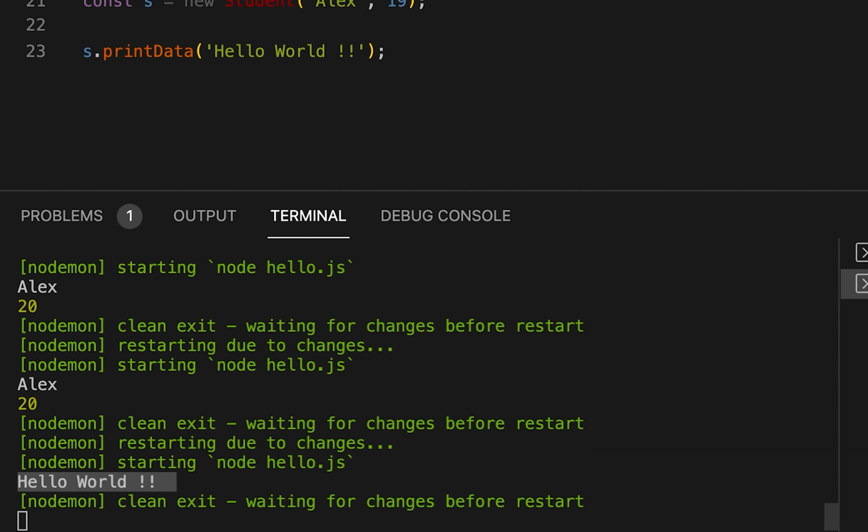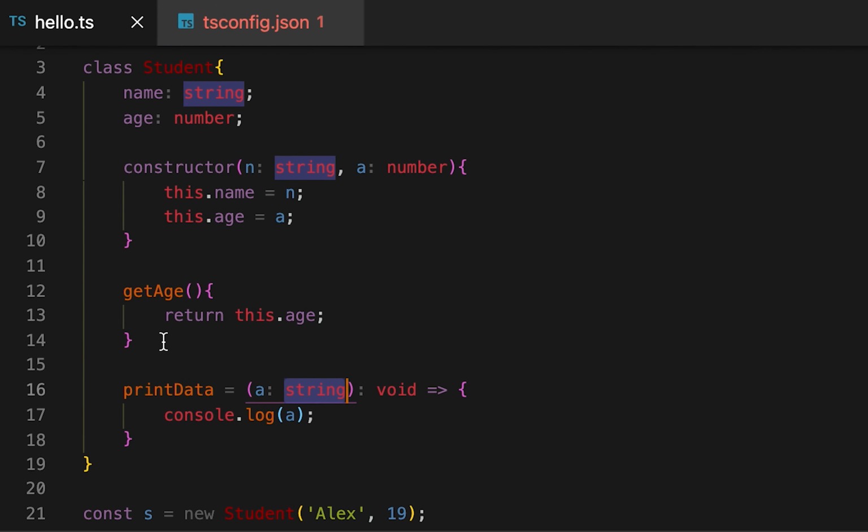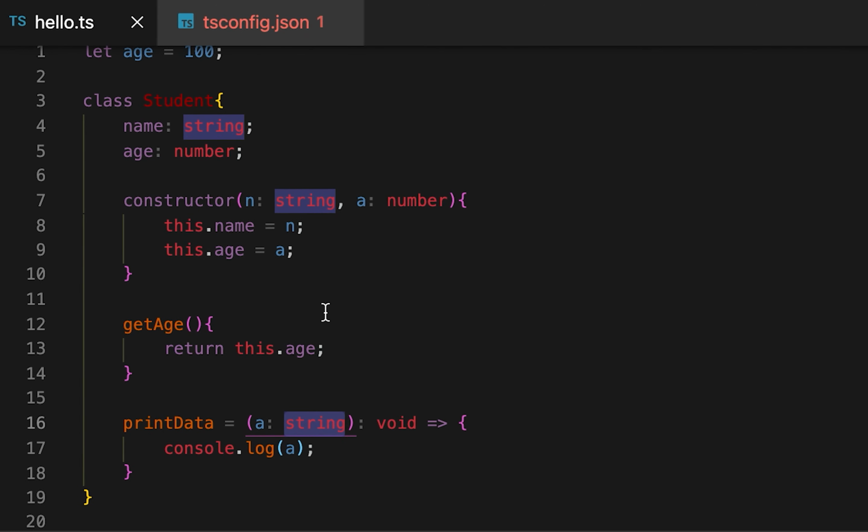So you can use methods, we can define the return type, you can use arrow functions, and you can also define the parameter types. So this is the way you can define a class, and you can define methods and fields in TypeScript. Thanks.